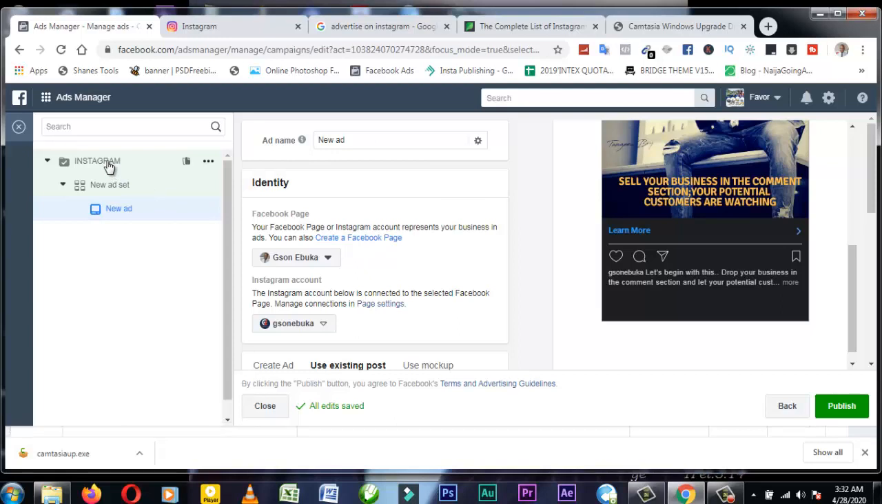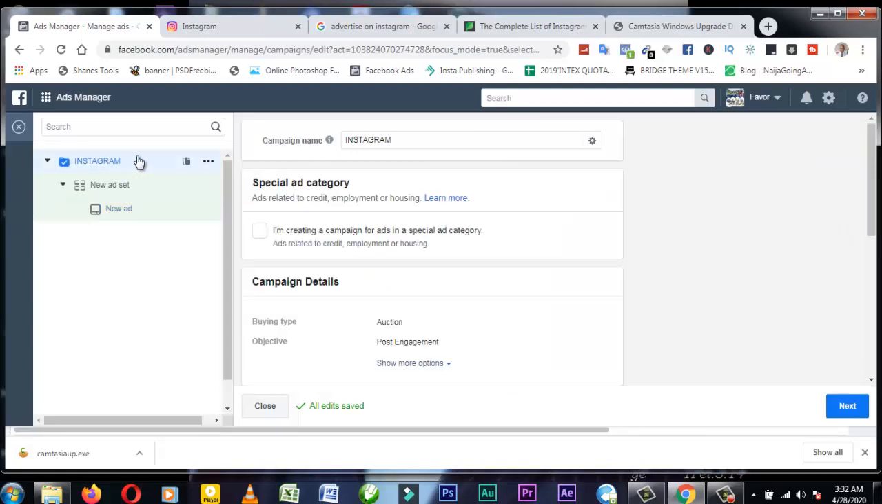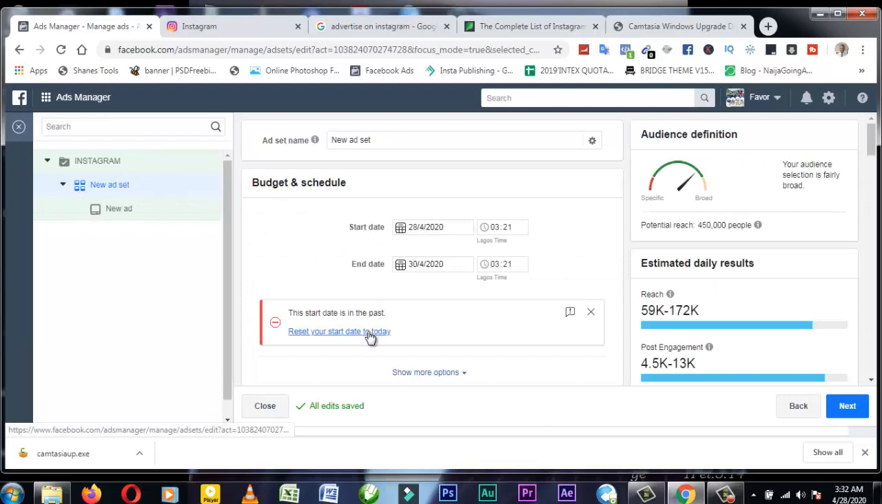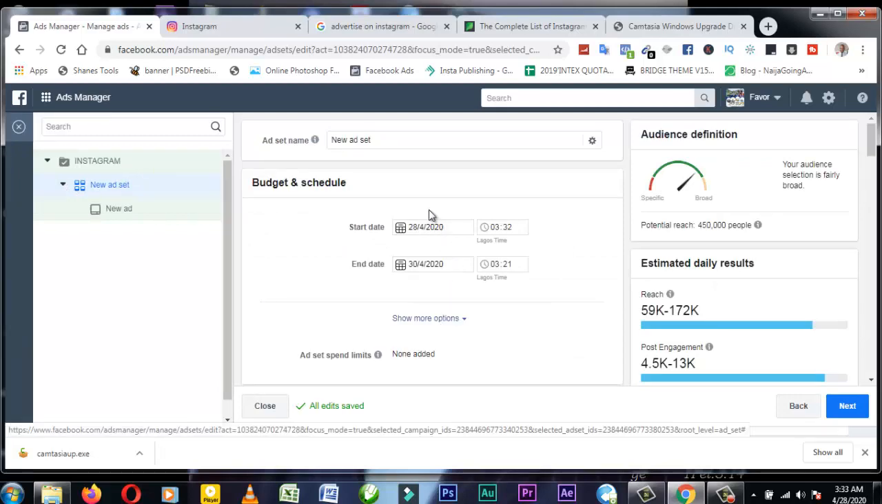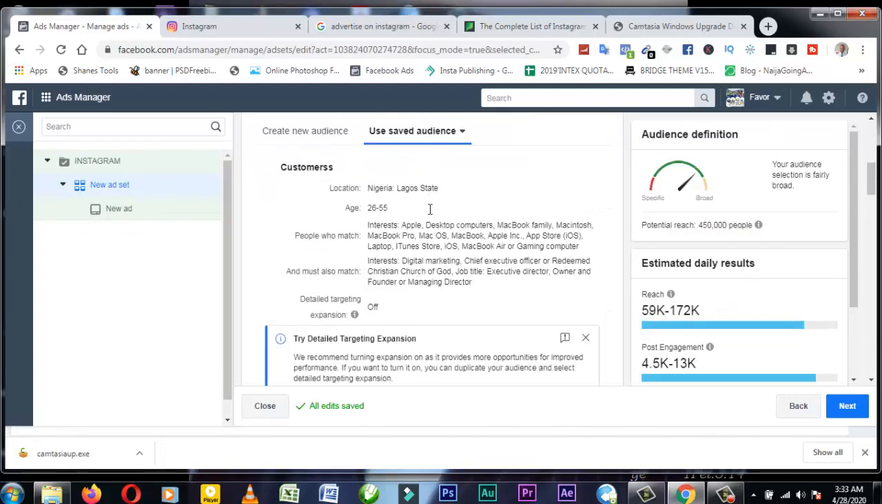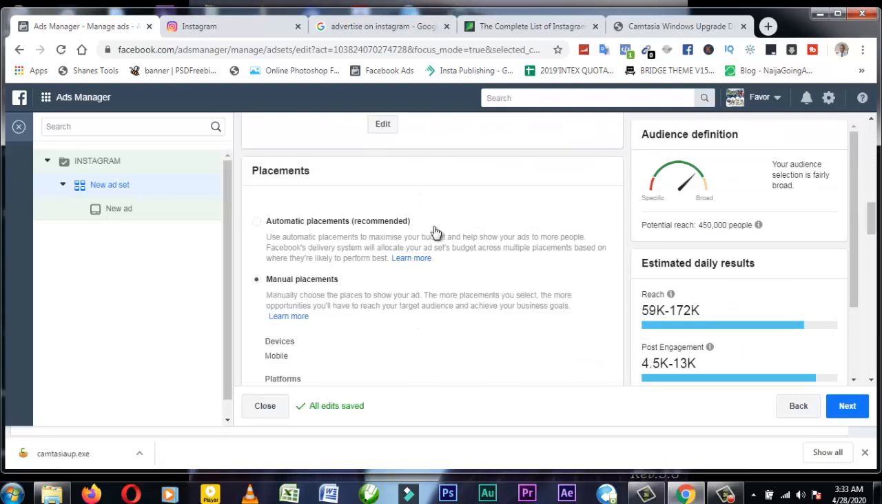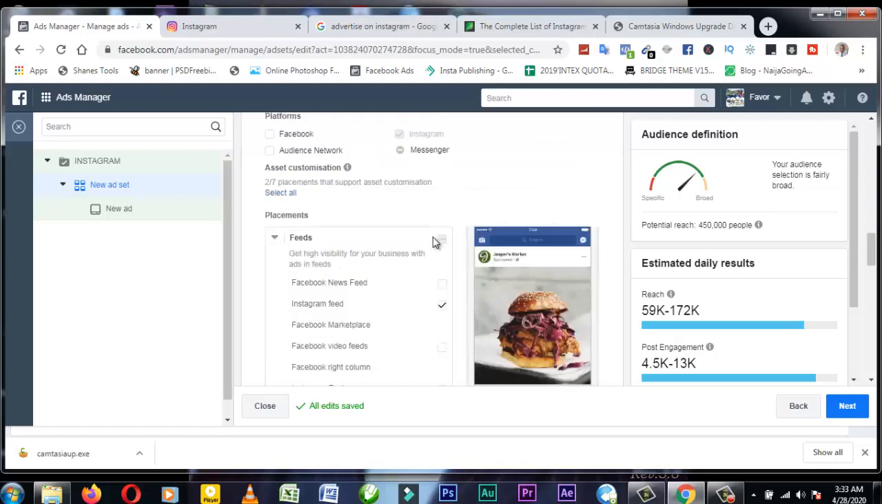This is one of the most basic ways to set up your Instagram advert. Like I said, there are other ways to set up, but again, this is one of the most basic ways. I do hope that you understand what I explained. If you do not understand, please drop your question below, and I will respond to it.